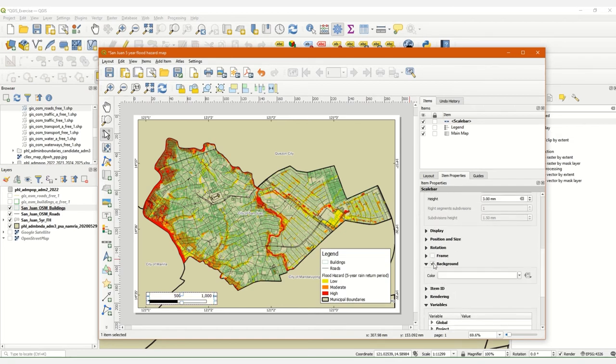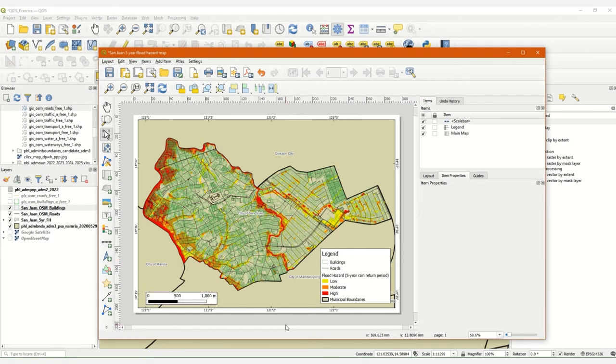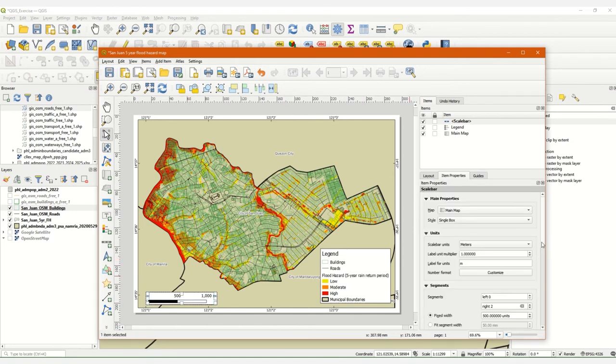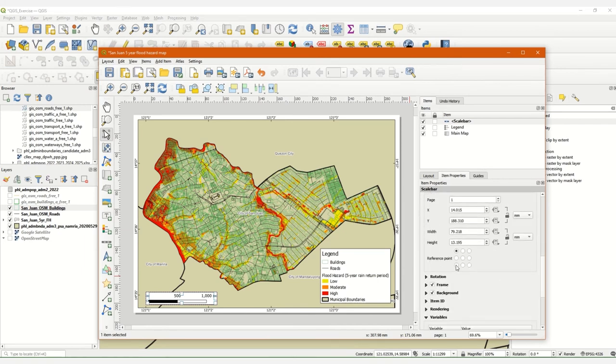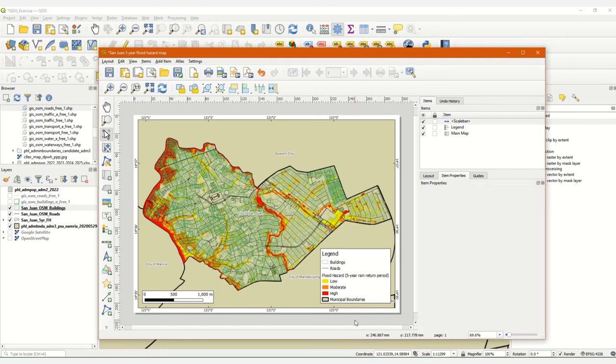You could add a background, a white background, and a frame for this. There. And then fix the position. Next, we can add a north arrow. Drag it.